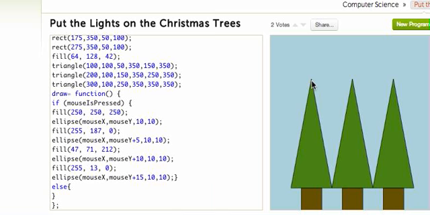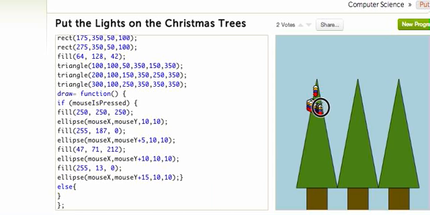So now when you click, you can just do Christmas tree lights and stuff. And it's pretty cool. Thank you.